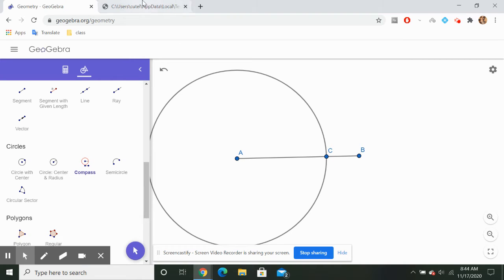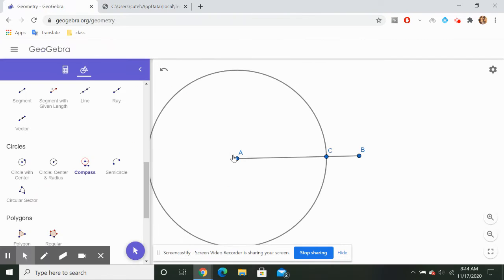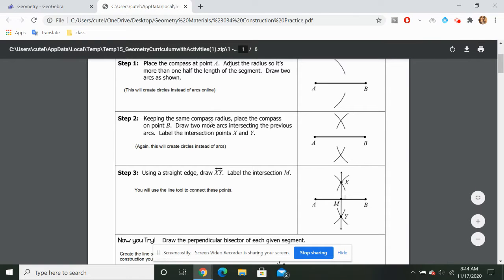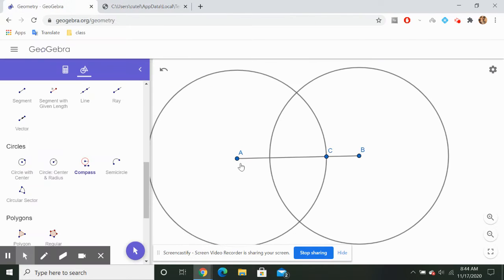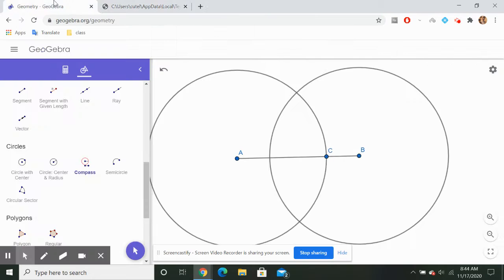Now we're going to do the same thing. This is keeping the same compass radius. We're going to have to use from A to C again. We're going to put it at point B. If it says the same radius, you're going to click the same thing from A to C. Place the compass on point B, like we just did. And it says to draw 2 more arcs, but again, that's just going to make a whole circle.